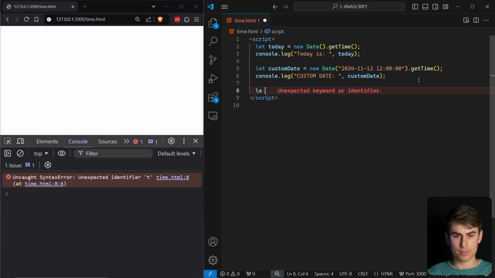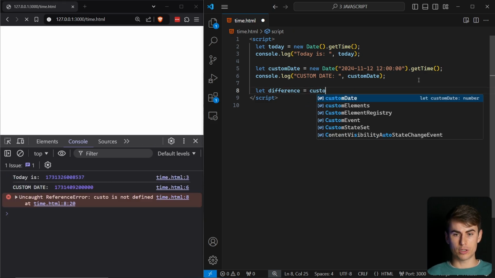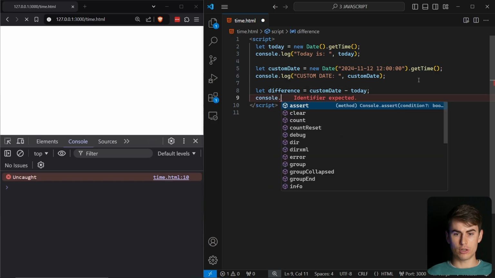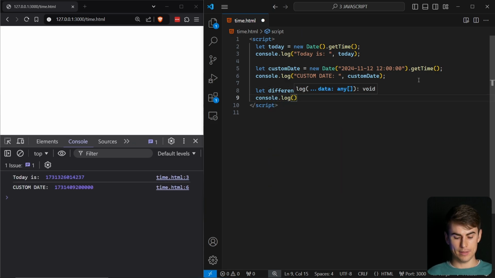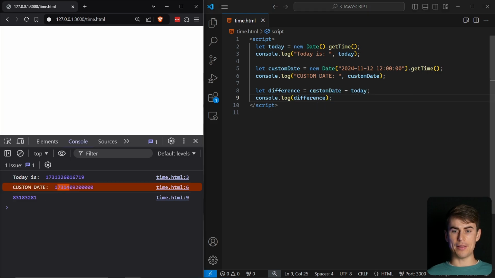Okay, so if I say let difference equal to custom date minus today, and console.log the difference, we have the difference between this date and this date in milliseconds. So how can we show this difference in seconds?